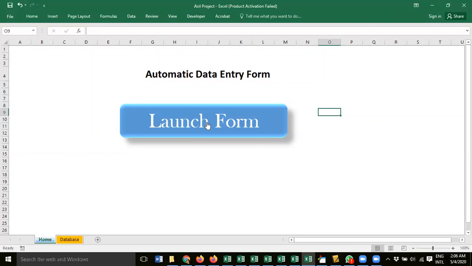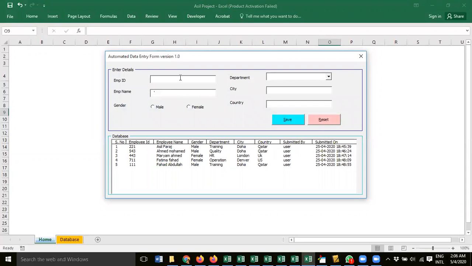Let's click the launch form. Now I want to put an ID, a new ID. Maybe this is my ID. I want to put my name. I'm going to select my gender. Then the department. Maybe I'm working with HR. Then my city is Doha. Then I put Qatar over here. And I want to save the data.